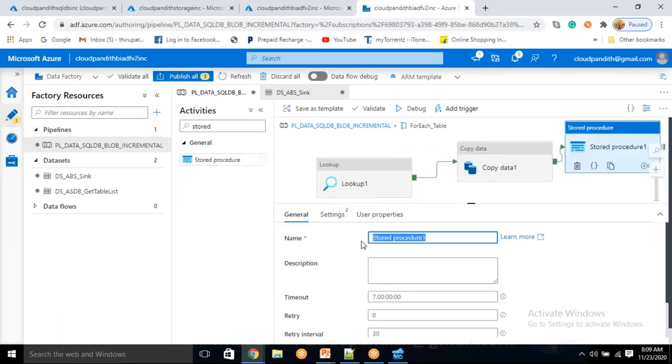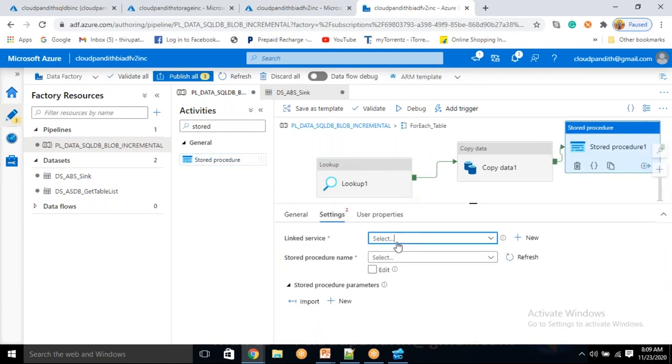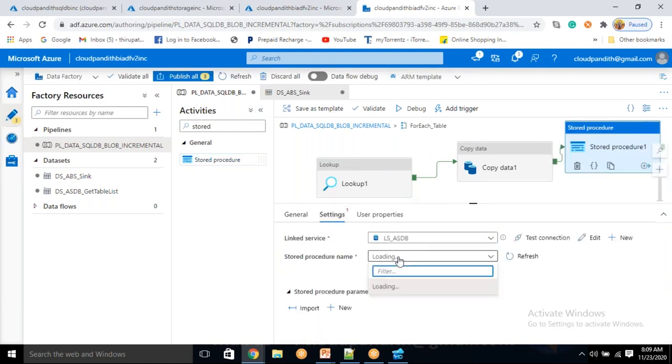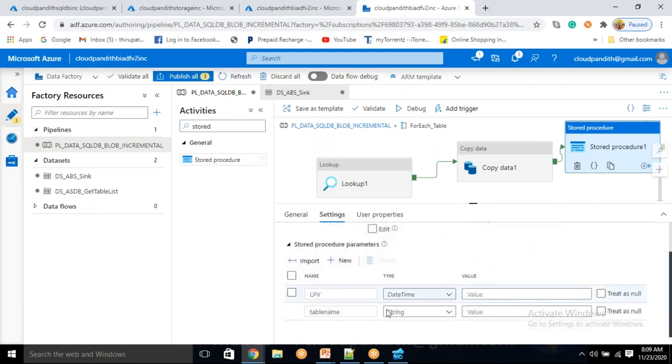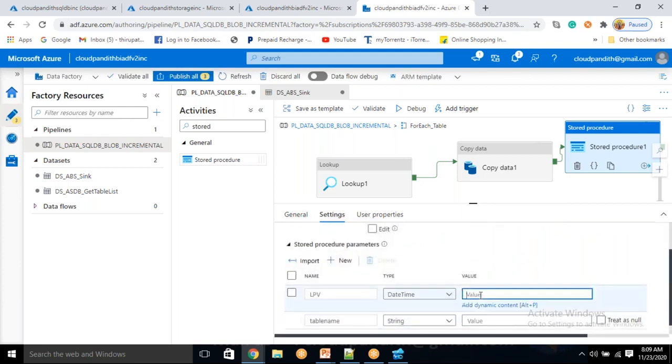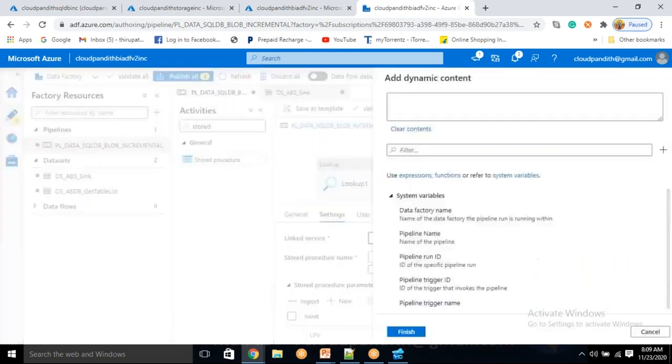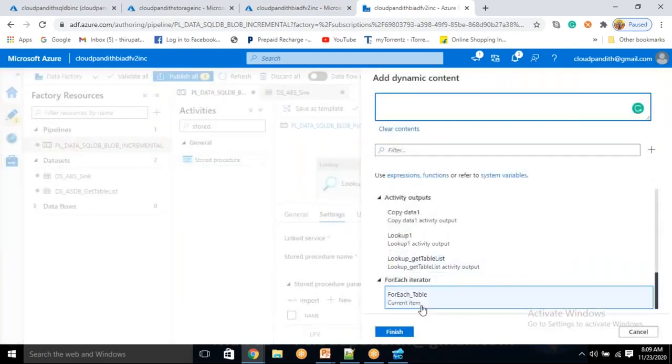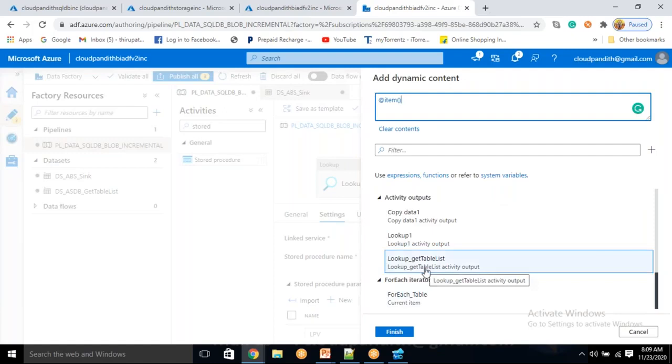This is just rename, okay, as per your requirement. Just click on linked service. Stored procedure name is this, the one which we have created. What will it accept? Two things. What are those two things? The table name and the LPV. So table name, I will say last processed value first. Last processed value I will pass @item or lookup.